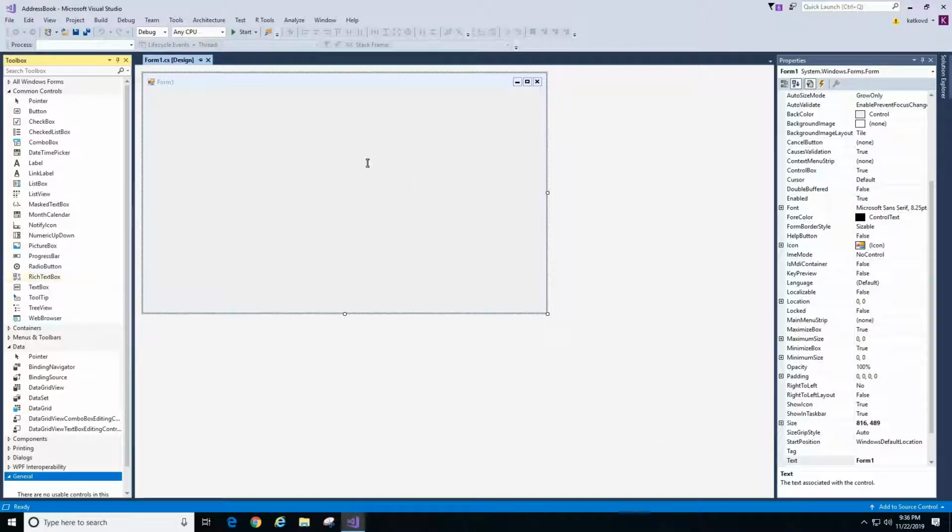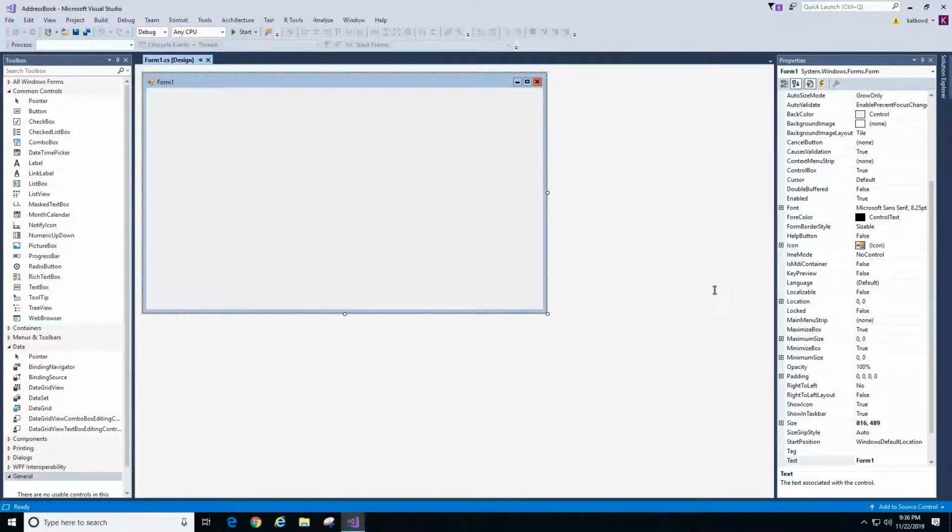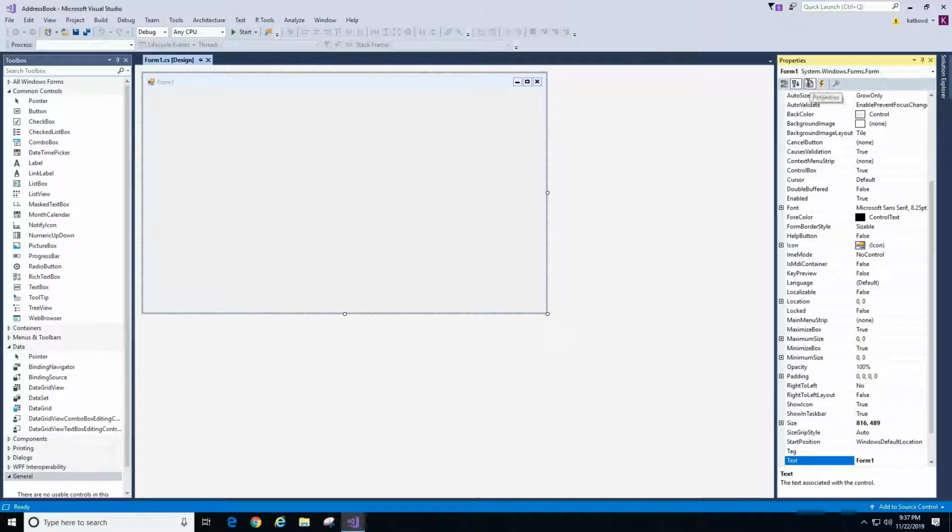So now we have our form. I'm going to click on it, and we need to talk a little bit about the Properties window. On the top part, we have a few icons. This little wrench on a piece of paper, if you hover over it, it says Properties.